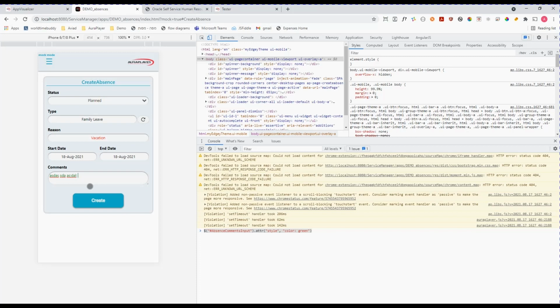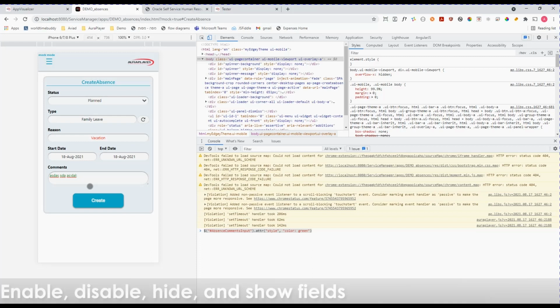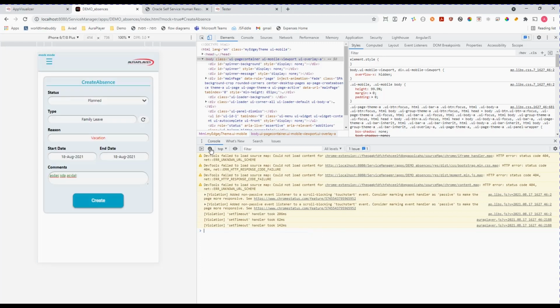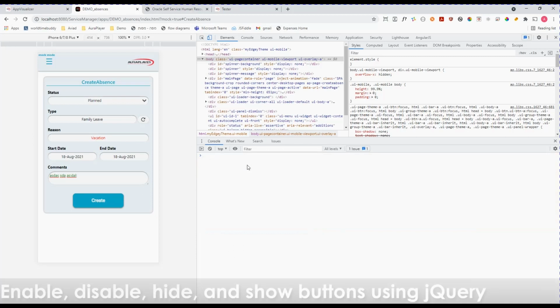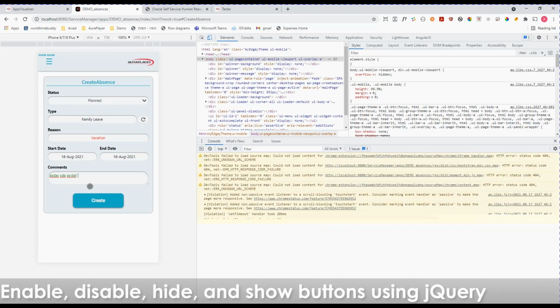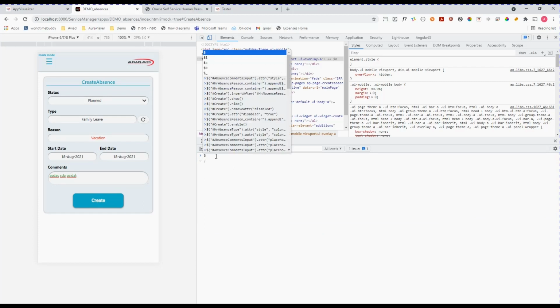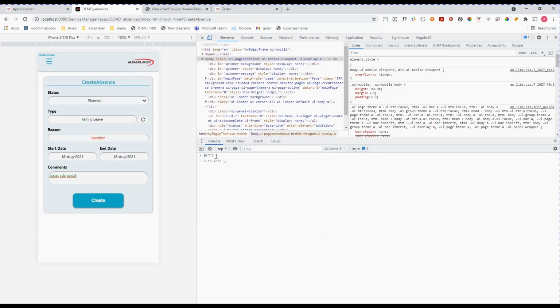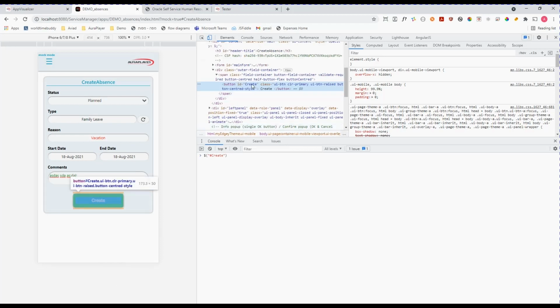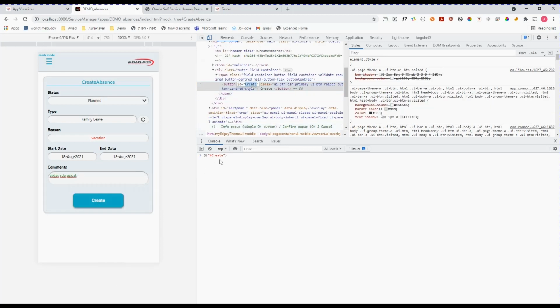A few things that are usually done in an application are to enable and disable buttons, or to show and hide buttons. So let's see how we can do that as additional examples. Let's say that I want to hide this button or to disable this button. How would I do that? There is a simple way to do that in jQuery. I will take the button ID. I know it because usually it is the same as the name of the button, but let's inspect it. Here is the ID, it is create.